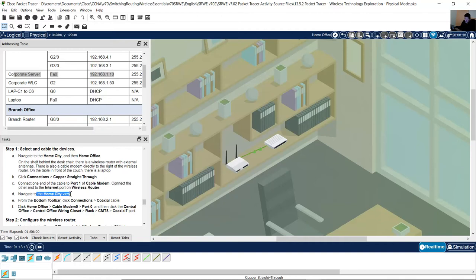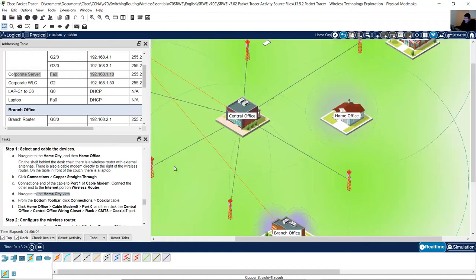Navigate home CD. Back level. Connections, coaxial cable. Home office cable modem, port 0. And central office wiring closet, rack, CMTS coaxial 7. Okay, remember this is the coaxial cable.